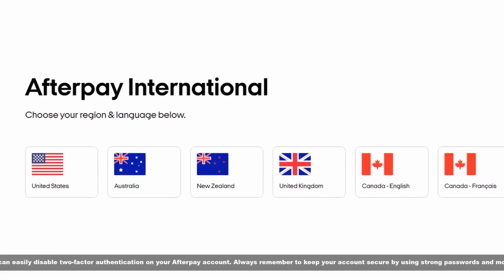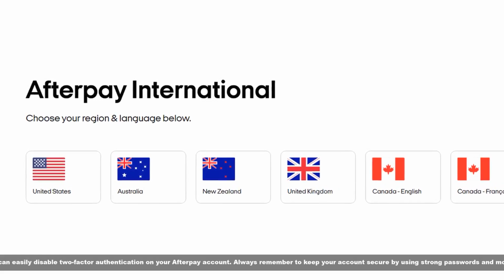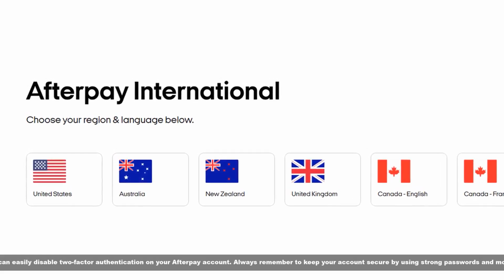By following these steps, you can easily disable two-factor authentication on your Afterpay account. Always remember to keep your account secure by using strong passwords and monitoring your account activity.